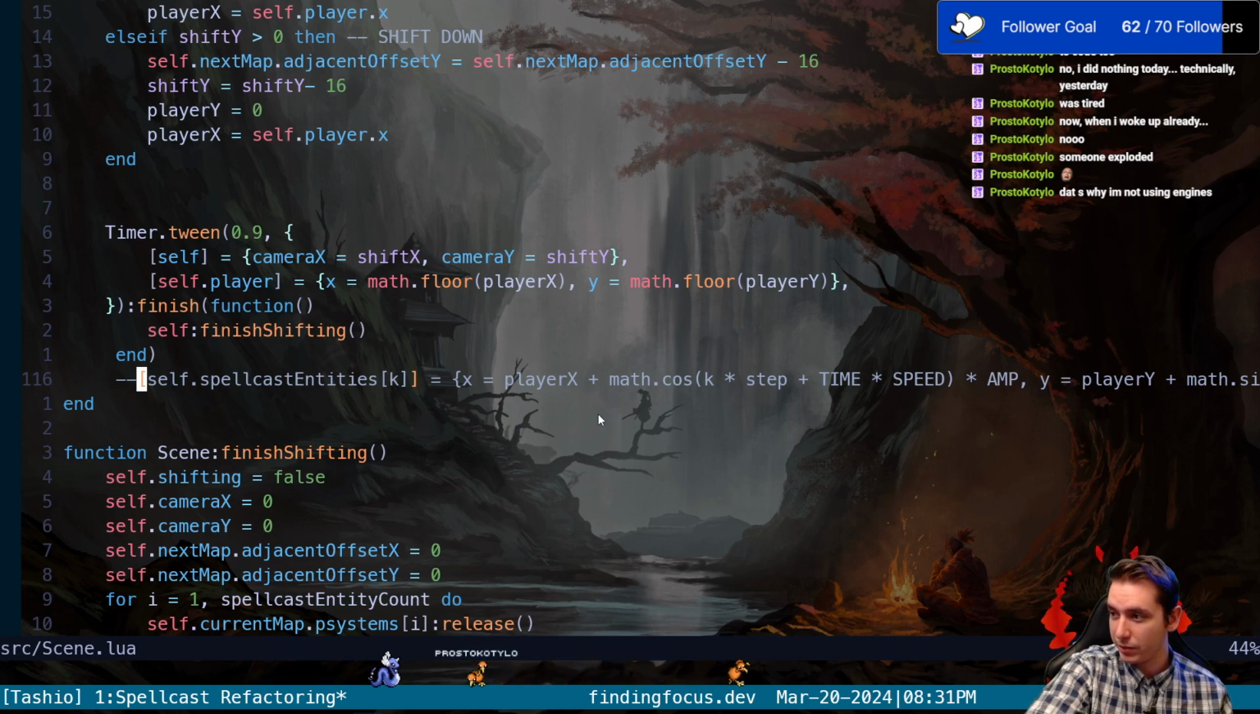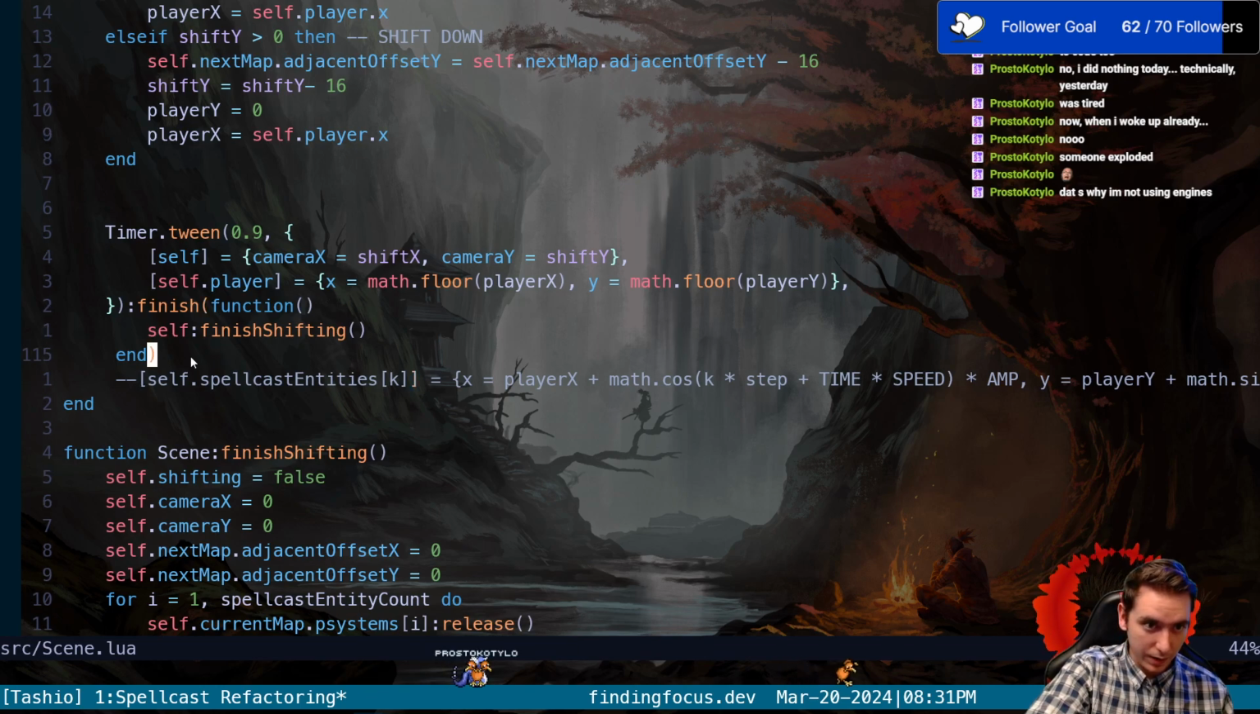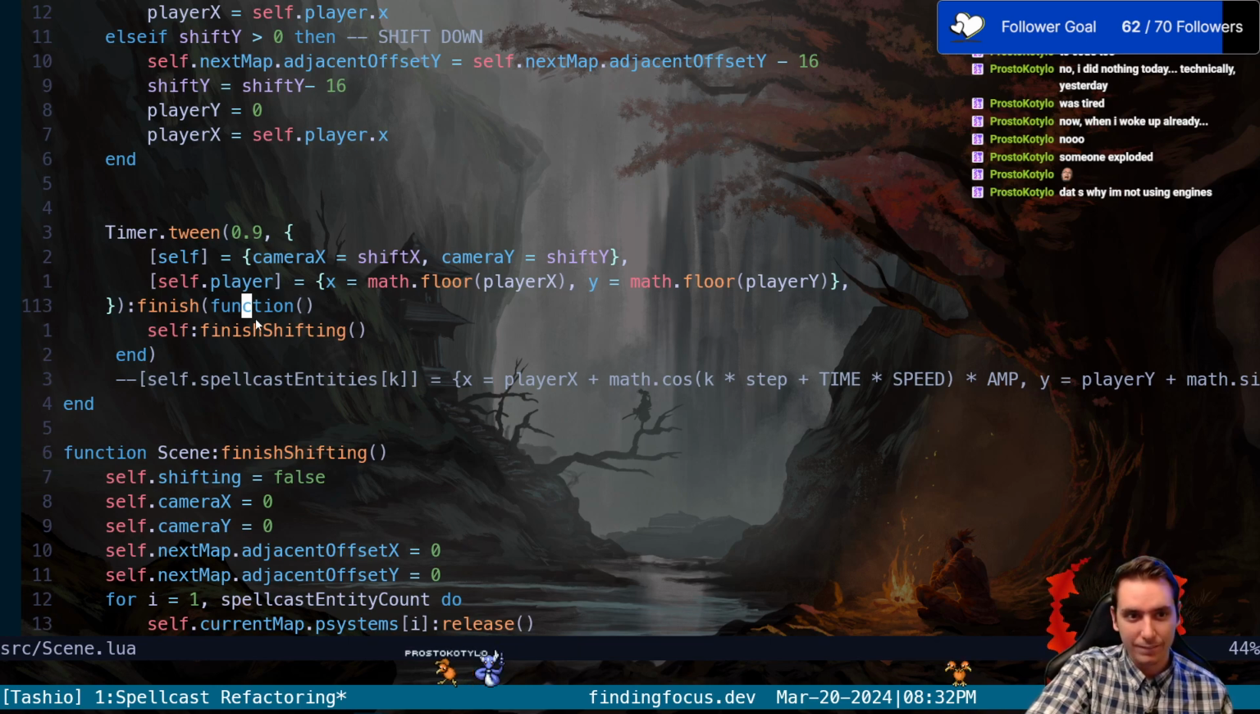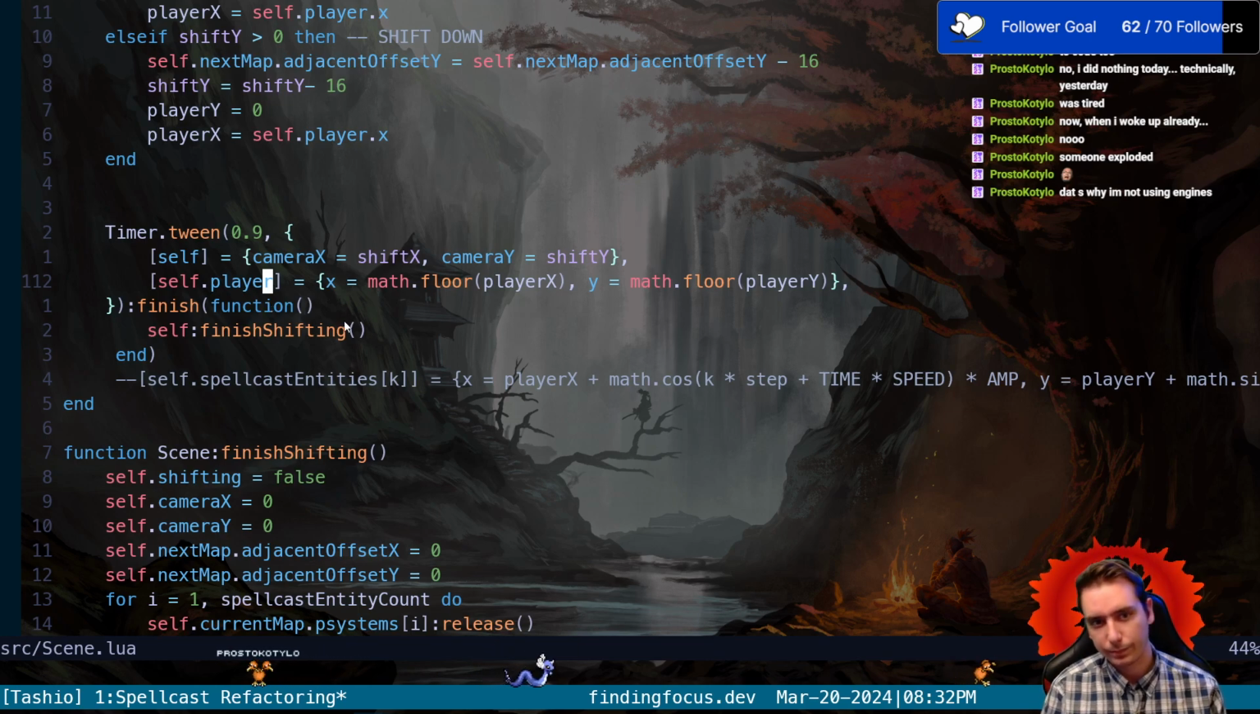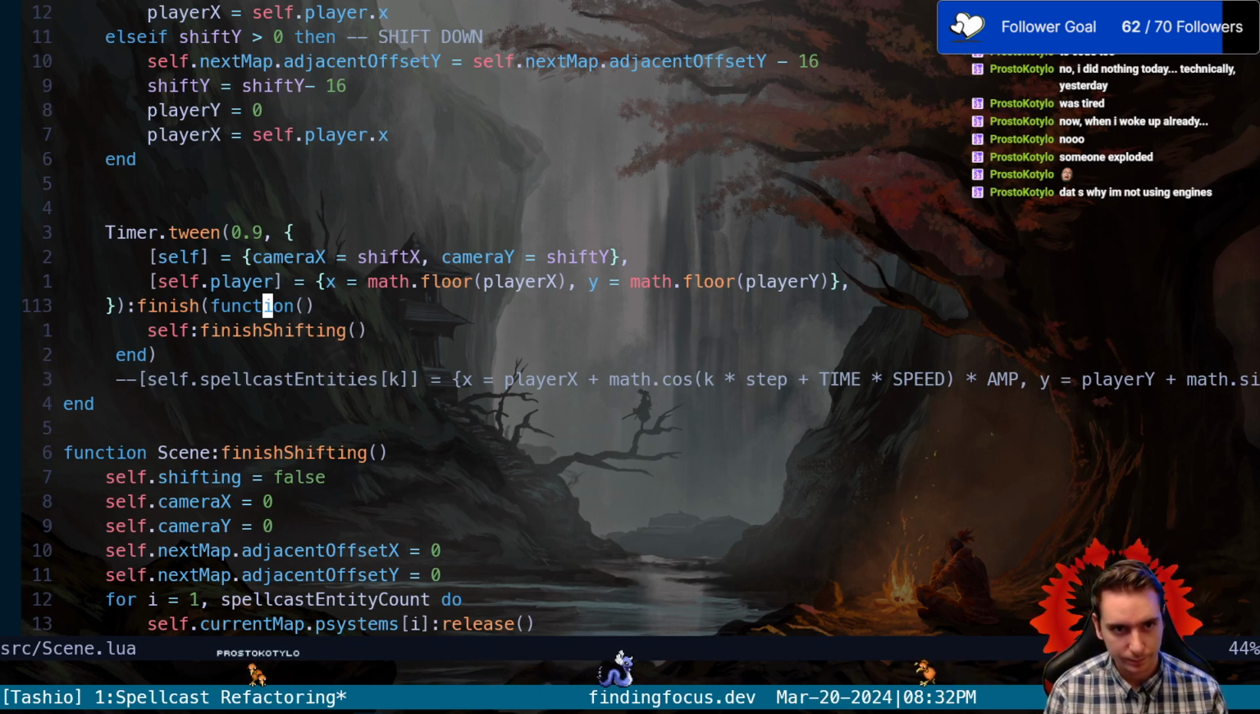That's why I'm not using engines. I mean, hey, props to you, dude. I wish I was as good as you to be able to do that. I don't know how to get stuff rendering on screen without my engine.